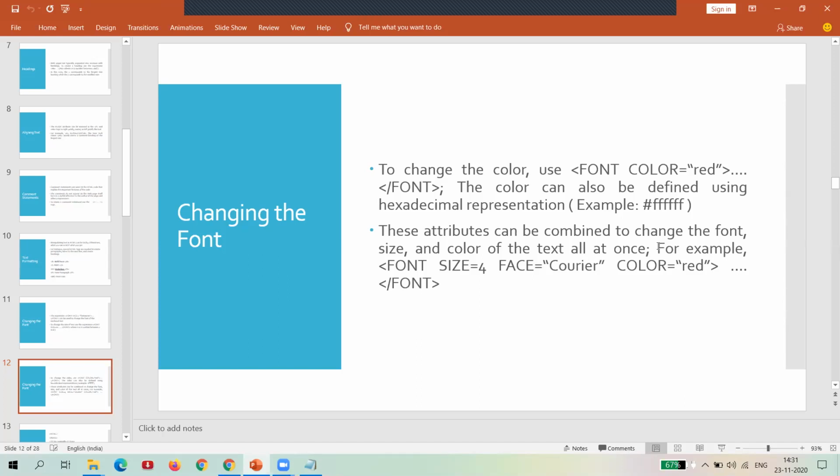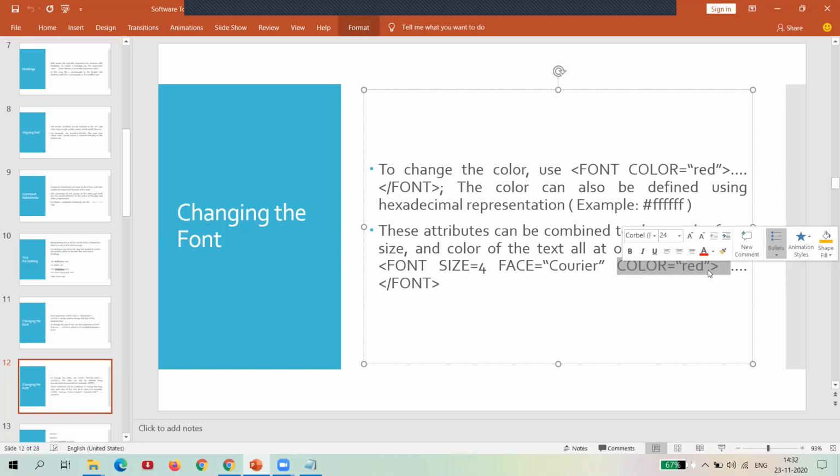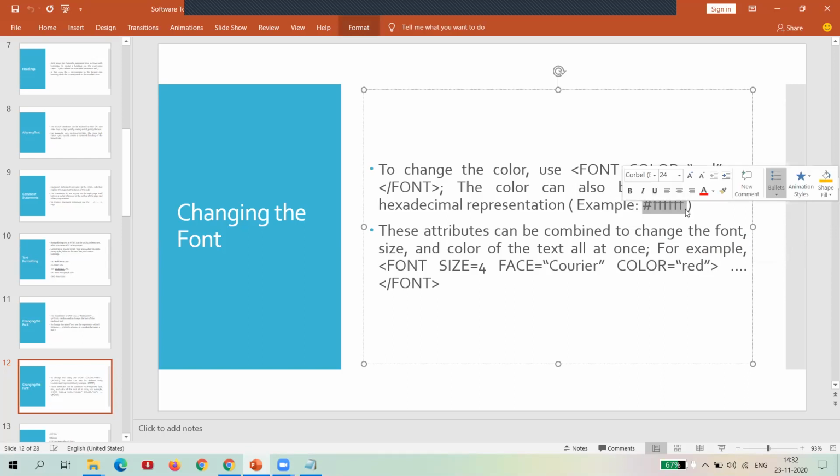Now again, in color, we have two methods. One method is that you can directly write down a color name: red, green, blue, whatever you want to set. And next, you can see the difference. I have written the example as hex, then after the fold time F, so that we call hexadecimal representation.